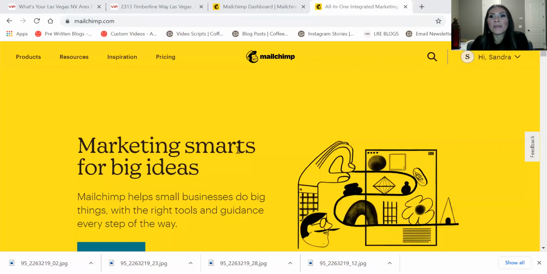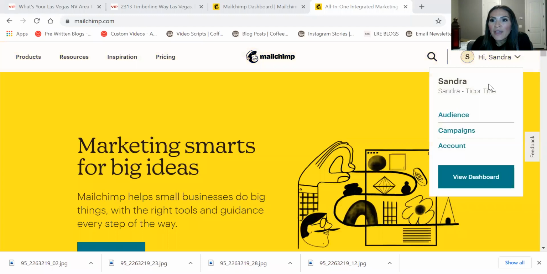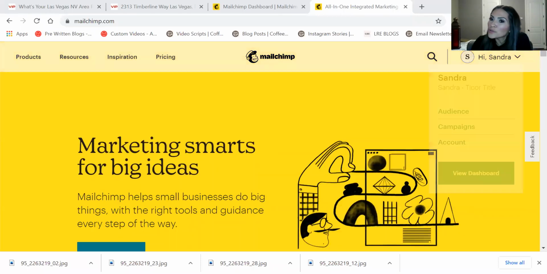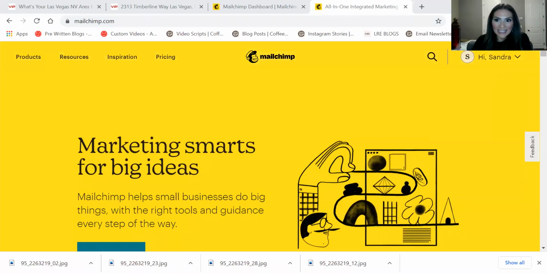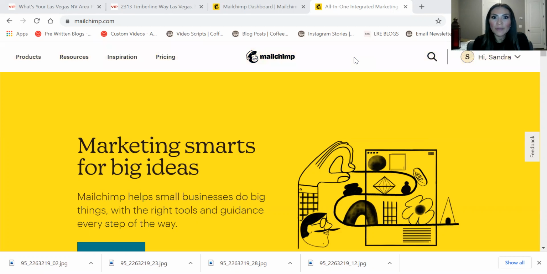Okay, so this is MailChimp. I'm already logged in, but if you do not have an account, up here in the upper right-hand corner, you'll usually see a blue button that says sign up for free. You can go ahead and click that and sign up for your free MailChimp account. It's going to ask you for some basic information: your name, your company name, your address, your phone number, your email address, your website if you have one, and then it'll send you an email confirming that you're not a robot.